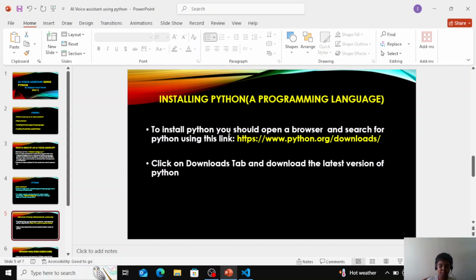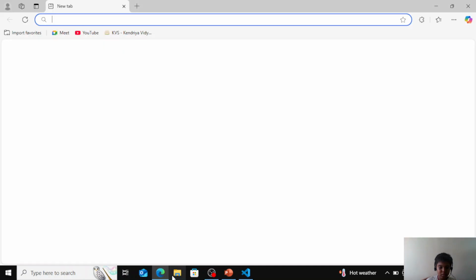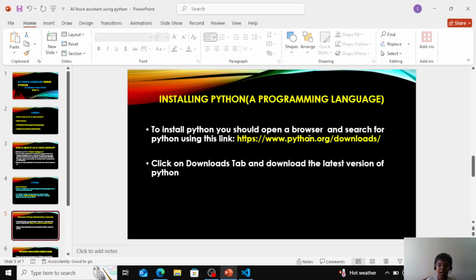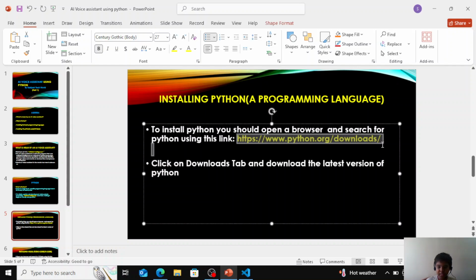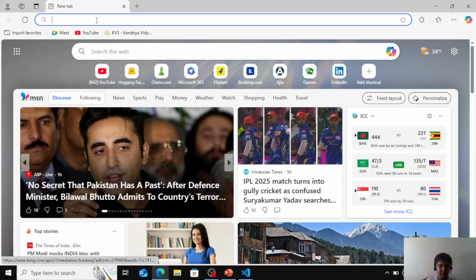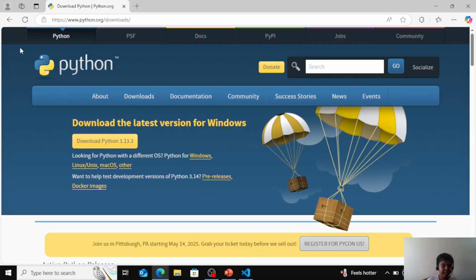Okay, how to install Python? To install Python, you should open your favorite browser. It might be whichever. In my case, I'm opening Microsoft Edge. And then search for Python using this link. I'll give you this link. You should copy this link with Control C, then go to your top tab and press Control V to paste it, and then press Enter. This will automatically take me to the Python web page.